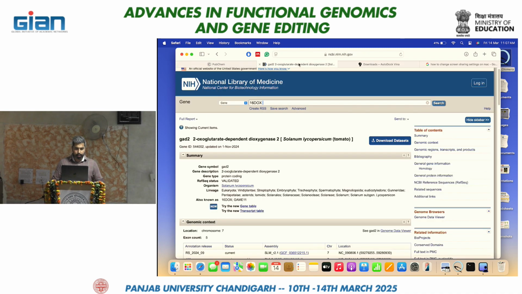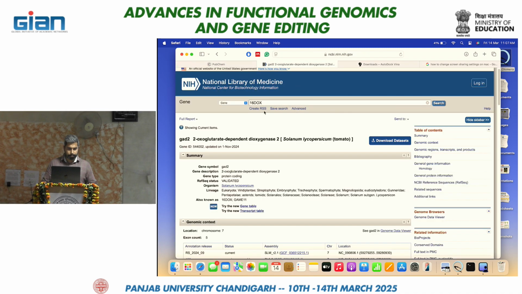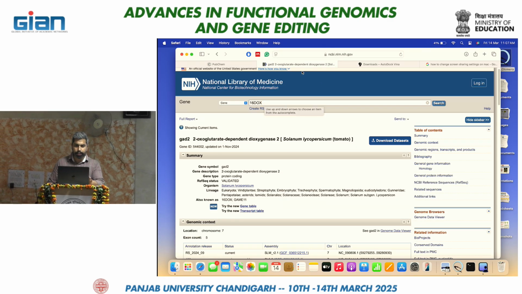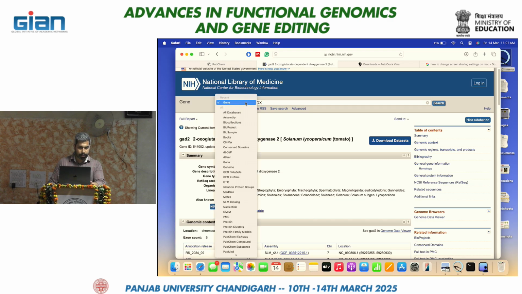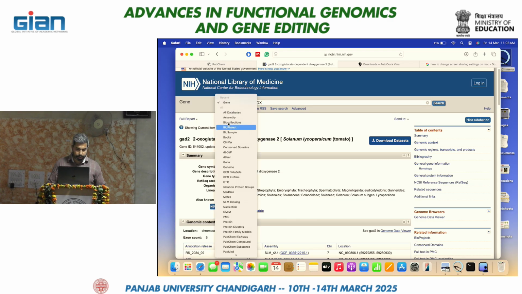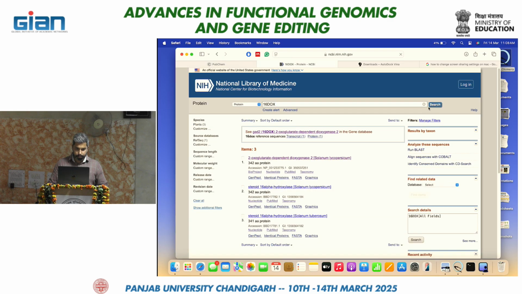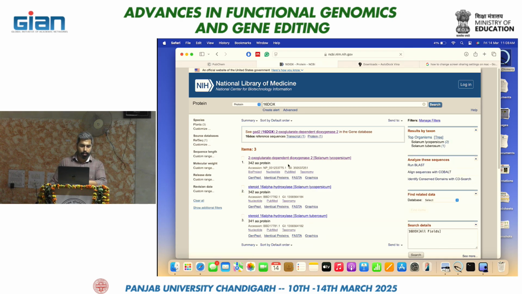Here, first we'll take an example of any protein that you can think of. Like I have just searched, you can open NCBI, and in this drop down section you can select protein, so that it will give you the result of only the protein. So it's giving me the result of this 16-dox, which is also called 2-oxoglutarate dependent dioxygenase in Solanum lycopersicum. So I'll be clicking on that.